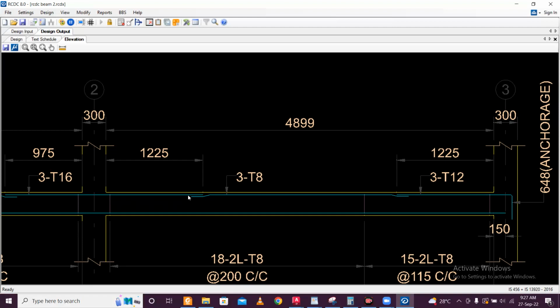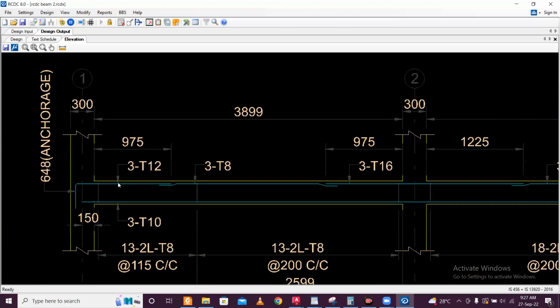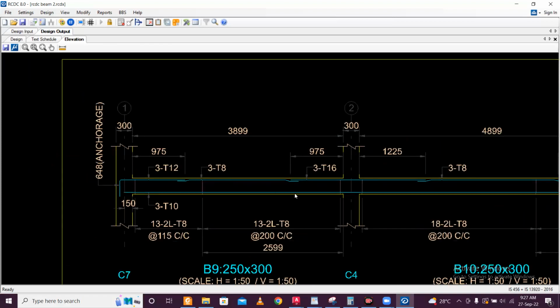But here they are providing lapping. So this is not technically incorrect. It can be done, but it is very impractical to do. I think it's better off having some bars as continuous bars and some bars as extra bars. But here the distinction is not there. Suppose 3 bars of 12 mm are required, they are giving 3 bars of 12 mm. Suppose 3 bars of 10 mm are required, they are giving it. So like this they are doing.